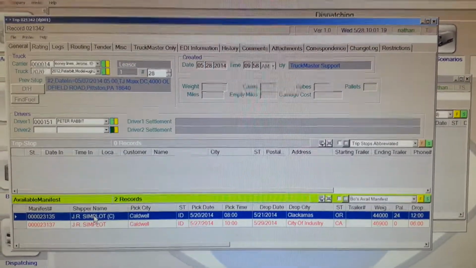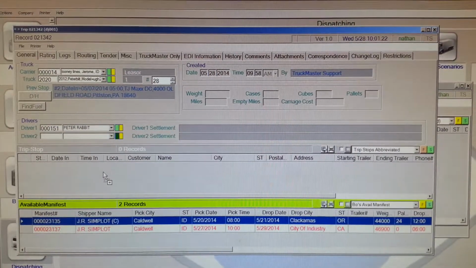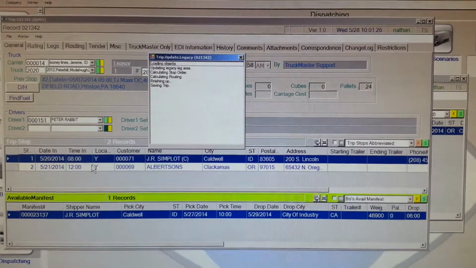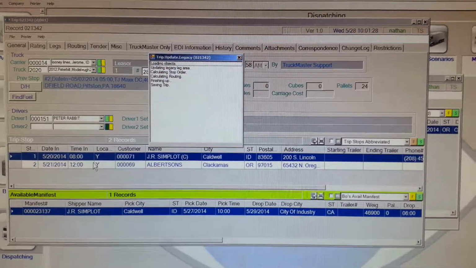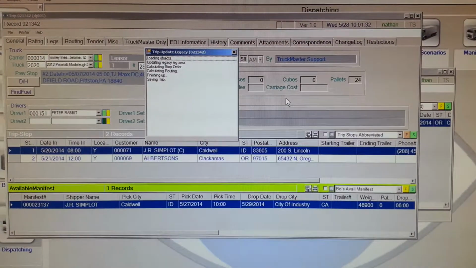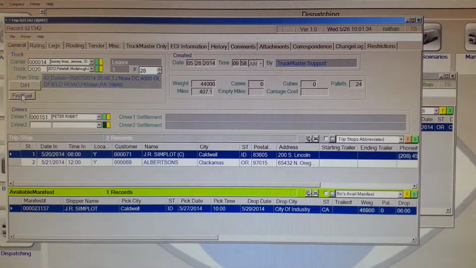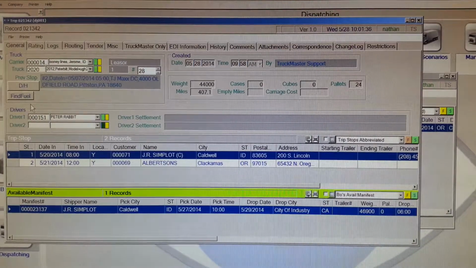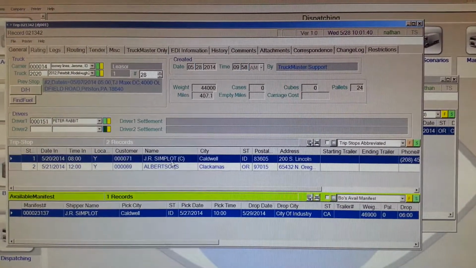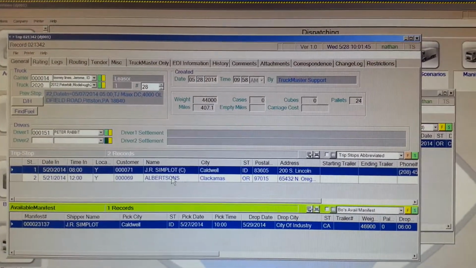Now to dispatch this load, you click on the load, drag it up to the trip stop field, and drop it. It then calculates all the deadhead miles and creates the load in the system. So you'll now see his load here from Garrison Block Caldwell to.